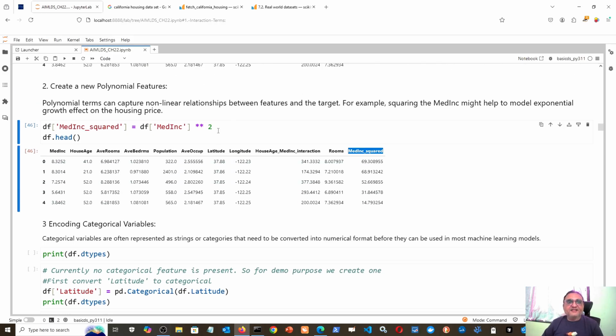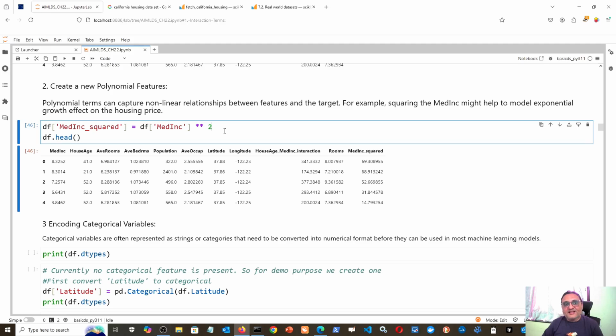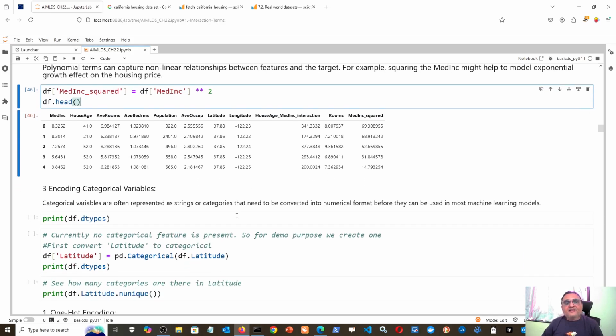However, the decision whether you will square or not will depend upon the scatter plot. If the scatter plot shows that the response variable is changing linearly, then you will not square it. But if the response variable is changing parabolically with median income like this, so in that kind of case, a parabolic graph is a square, and then you can use that kind of feature engineering. Sometimes you may find other kinds of graphs also. For example, let me show you that also.